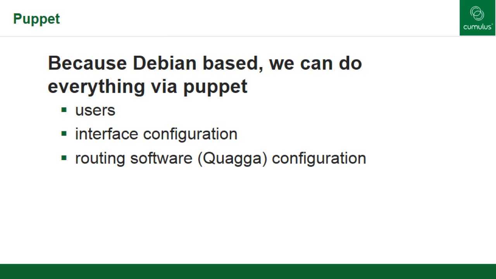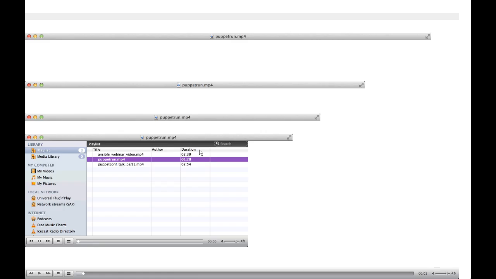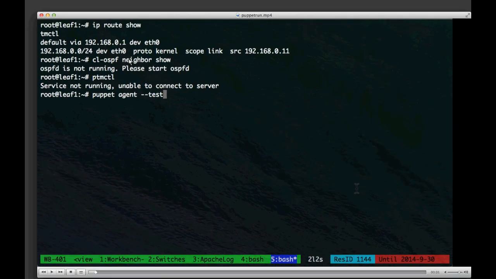All right, so I'm now going to show you a video of a Puppet run. So if you see here, oh wait, hold on, let me make sure I didn't share that. Sorry. All right. So now, if you see here, I just want to show on the switch that there's only one default route. There are no OSPF neighbors, OSPF is not running, and PTM is also not running. So puppet agent --test is just the command you use to kick off a Puppet agent run.